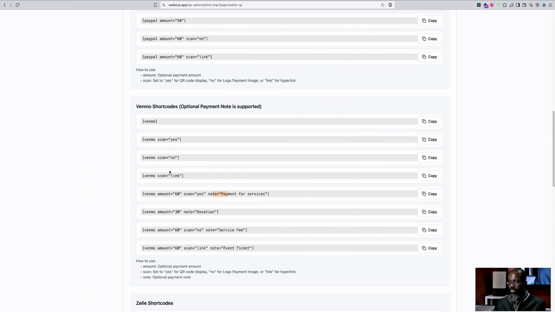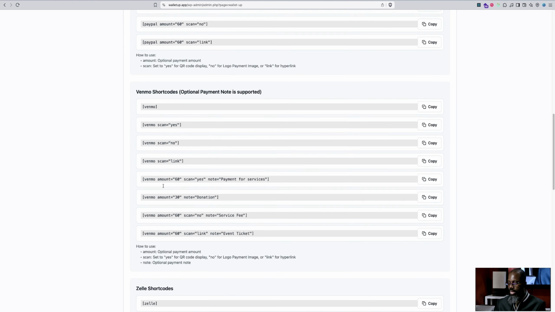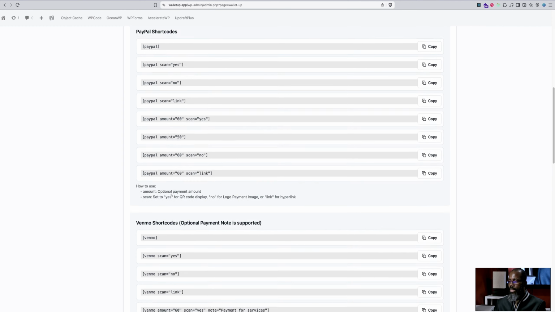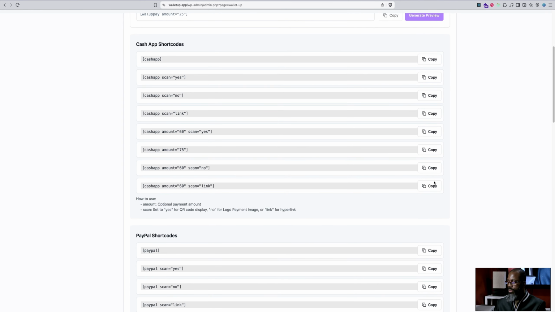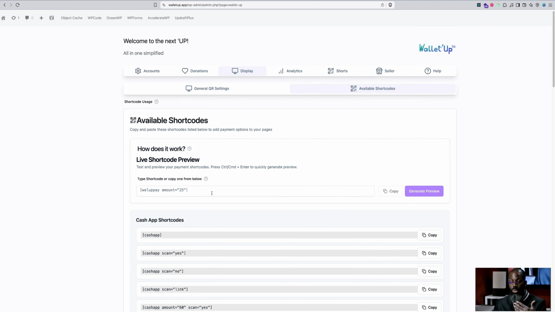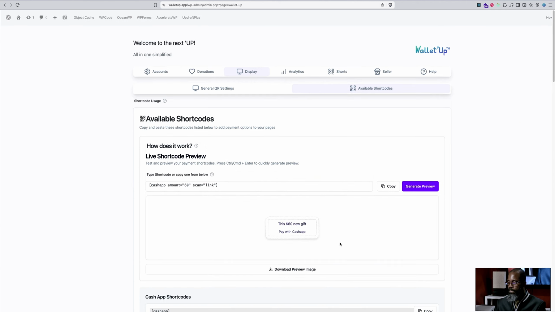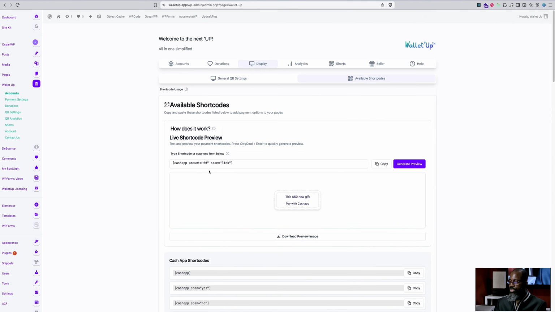But most of them have the same offer: the scan, whether you want a link or you don't want the scan, or you want the scan, the amount. Okay, so we're going to take an example of Cash App, to say we want the Cash App, the amount, and the shortcode has to look like a link. So once we say generate, that's how it's going to look.